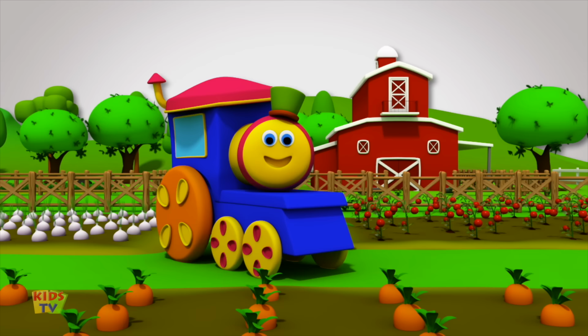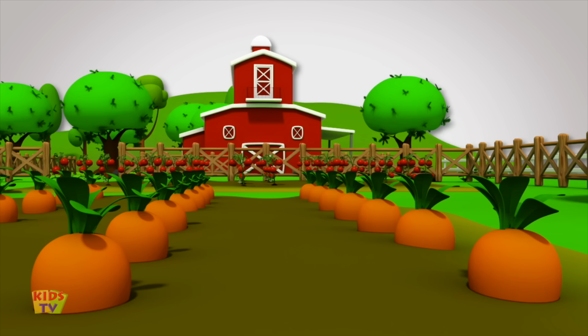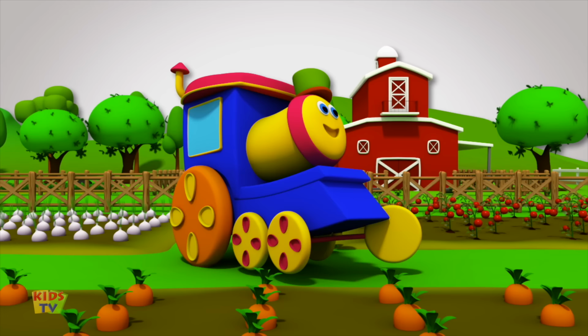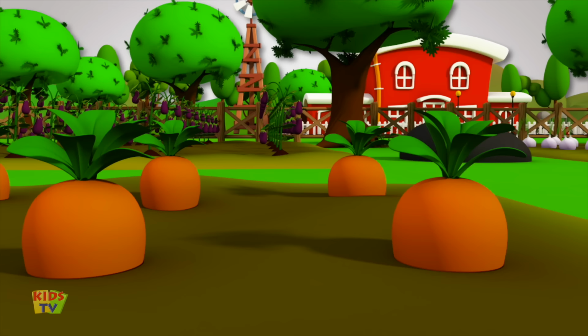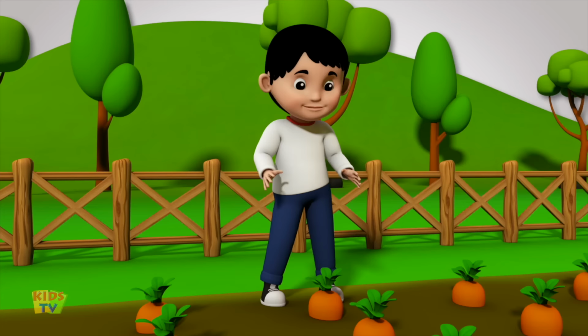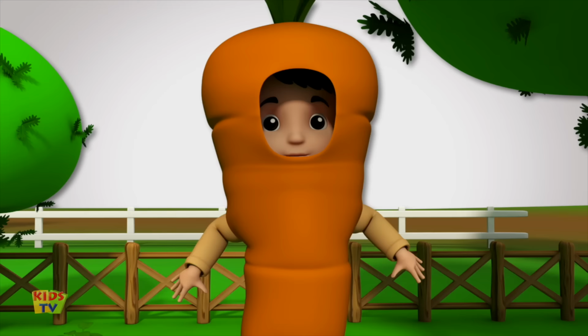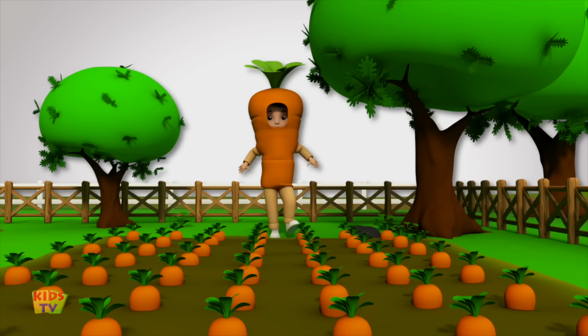Check these carrots, orange and long. A lot of goodness they bring along. They are roots, but tasty to eat. Jack, get one around your feet. Hey!